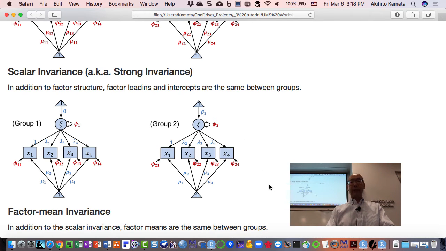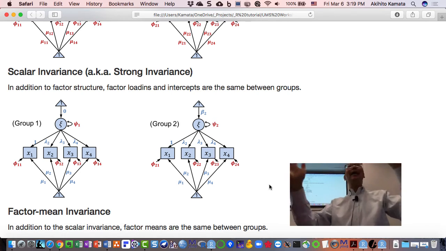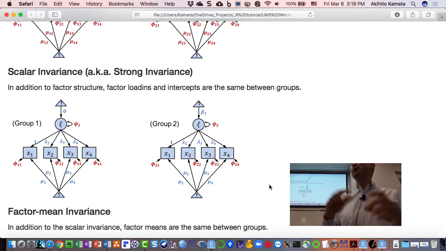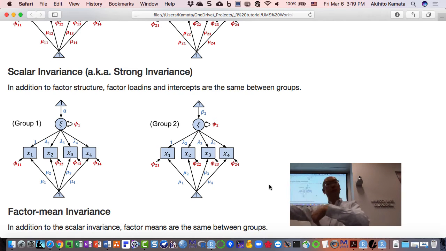So the intercepts can essentially be interpreted as the mean item scores. So mean item scores are invariant between the two groups. But that is conditional, given the same level of the factor scores. So that is the interpretation.